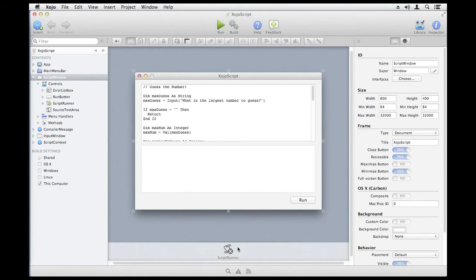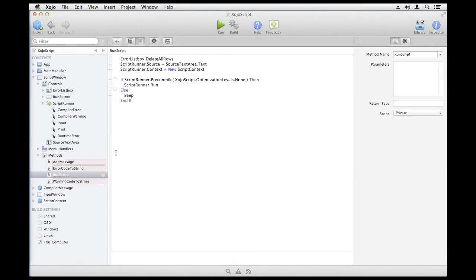So looking at the script window, there's a XojoScript control that was added to it that appears down here on the shelf, which I will expand so you can see all its event handlers. The run button just calls the run script method. And you can see here, this is just doing the usual stuff you see with XojoScript. Set the source code, set the context, precompile with optimization levels, and then you run it.